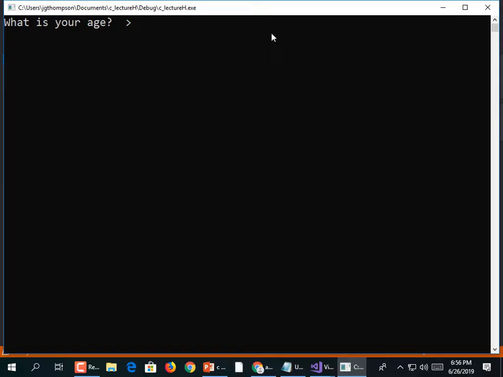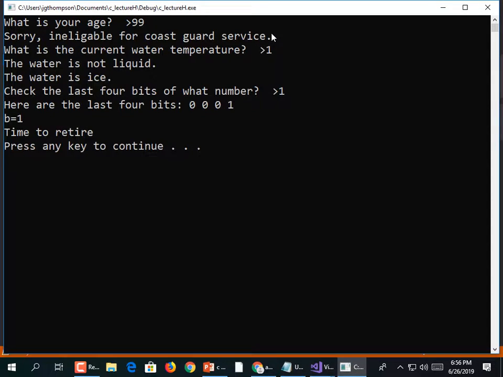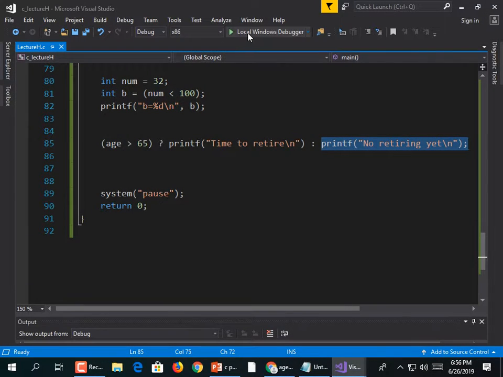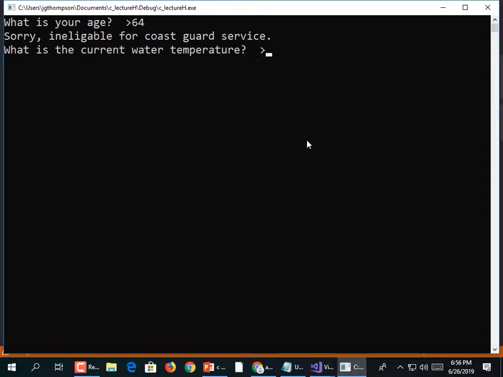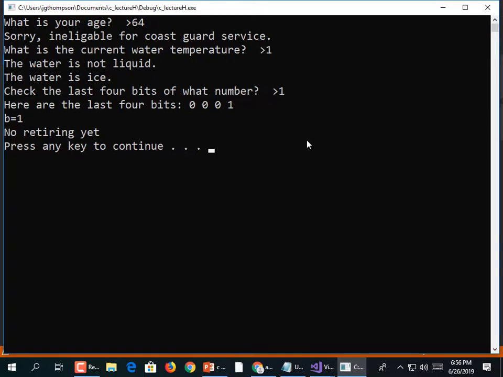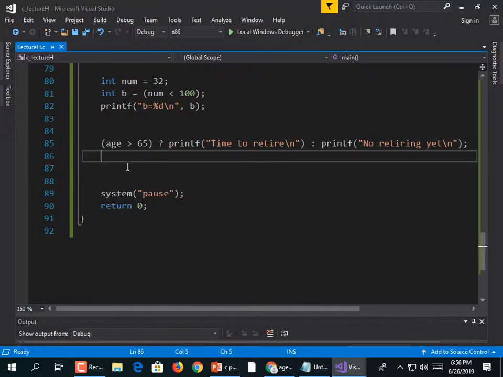So if my age is 99, then eventually it should say it's time to retire. Now I'm going to run it again with my age being less than 65. I'm 64 years old. No retiring yet. So the question mark is the conditional operator.